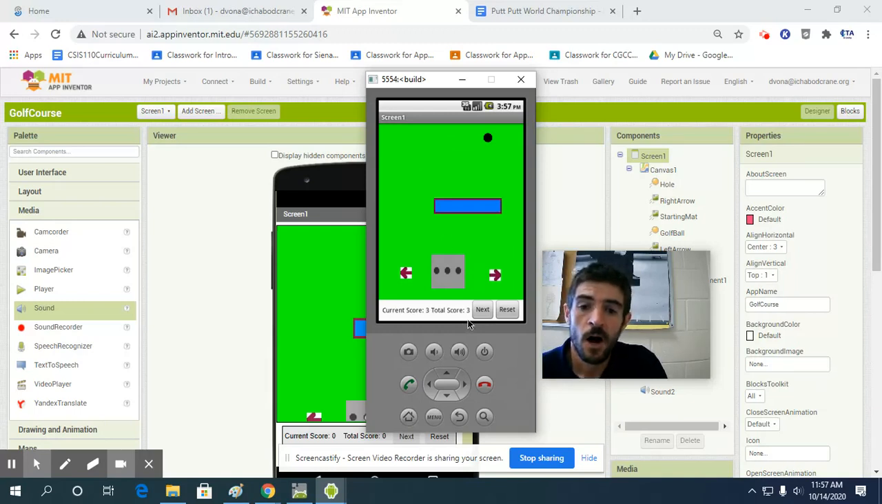It's in the hole. Down here, it's keeping track of my current score and my total score. So when I hit the next button, the current score goes back to 0 because I'm starting a new hole, but the total score stays at 3 because I've continued to play.